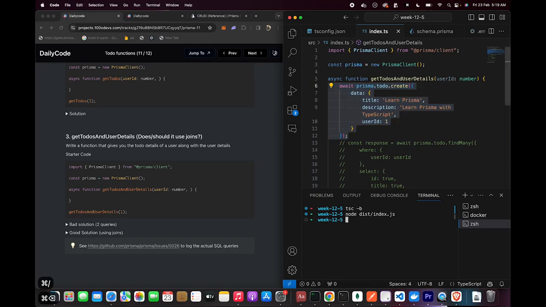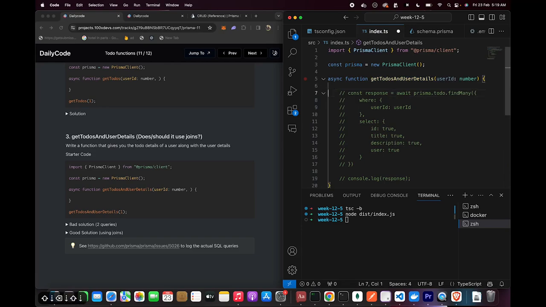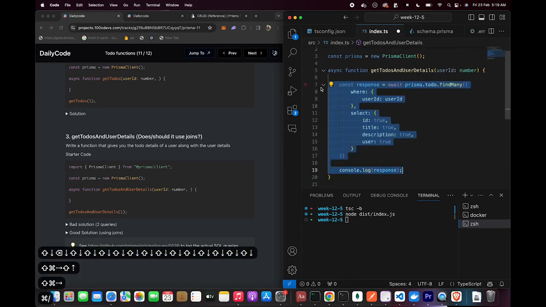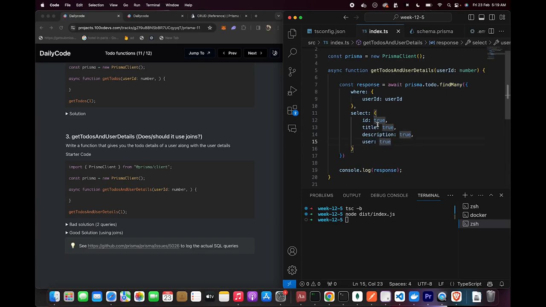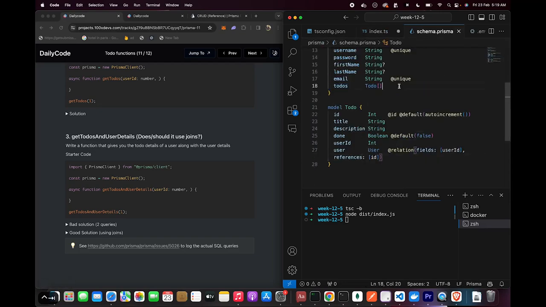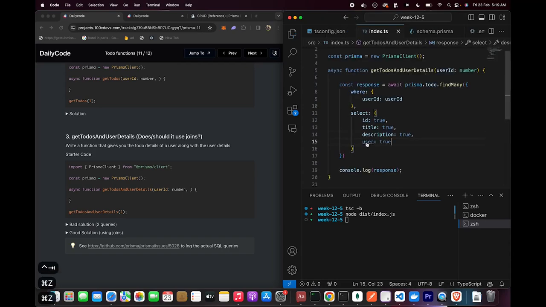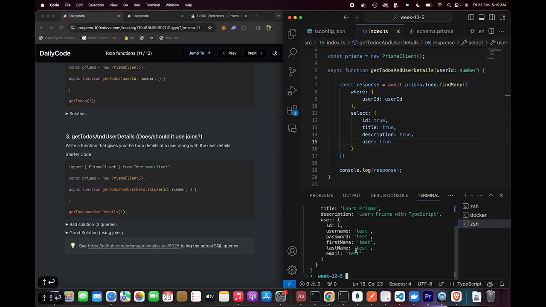Let me revert the code and see if I now get back not just the to-dos, but also the user details along with them. Why was I able to do this? Because Prisma knows that they are related, that every to-do has a corresponding user. I would not have been able to do this if I did not have the relationship. Only because I've added a relationship does Prisma know that every to-do has a user, and hence I can use user: true over here and get the details of the user along with the to-do. If I run this, it now gives me ID, title, description, and all the details of the user in a single query rather than me having to run two different queries.